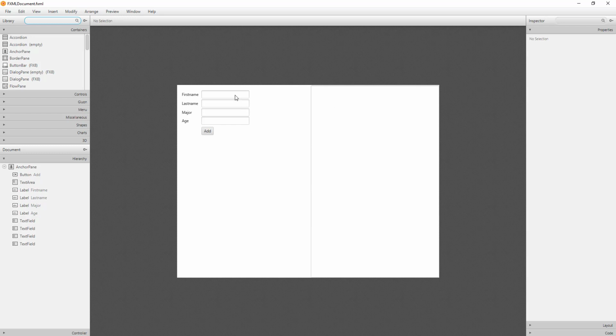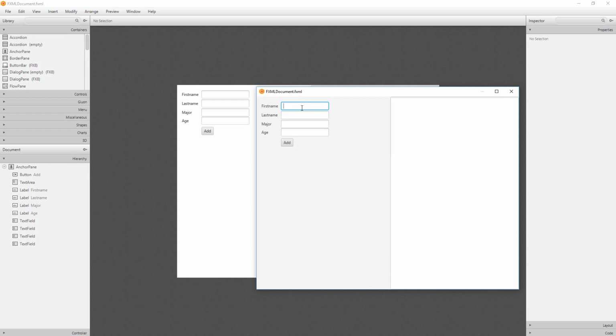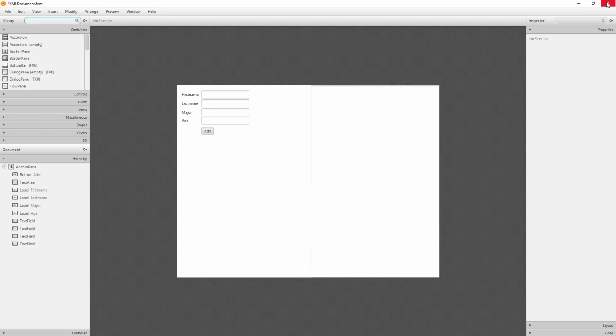Okay, for JavaFX, let me just look at the preview. If I type the first name John, last name Smith, major IT, and age 18 years old, when I click it, the actual values are supposed to show up on the TextArea.